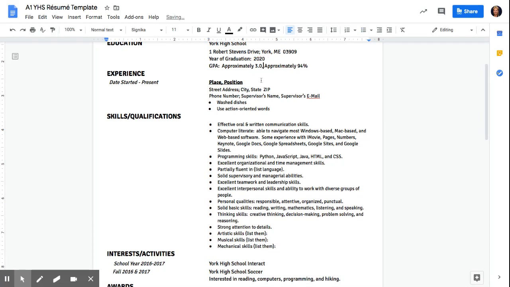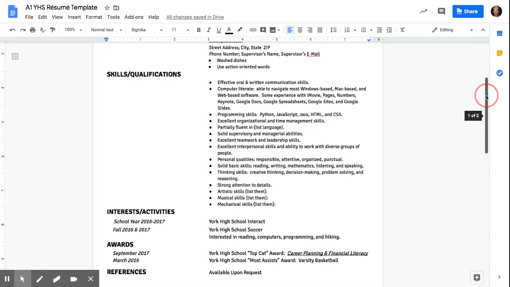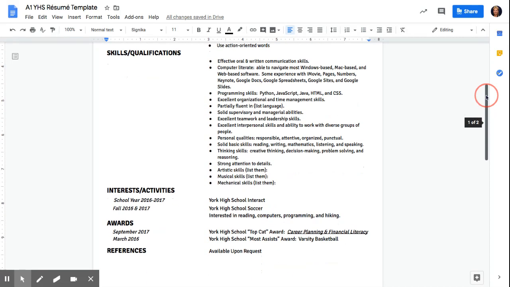Next is the skills and qualifications section. I've listed some common skills and transferable skills. So if they pertain to you, leave them there. If they don't, delete them. Here, partially fluent in, list your languages. If none, just delete that line.